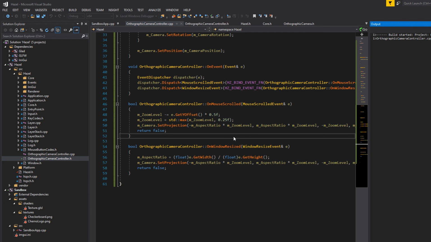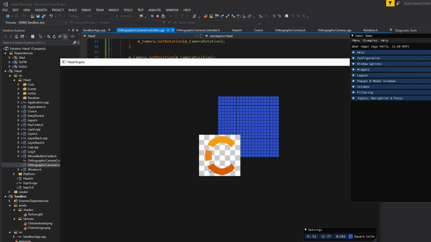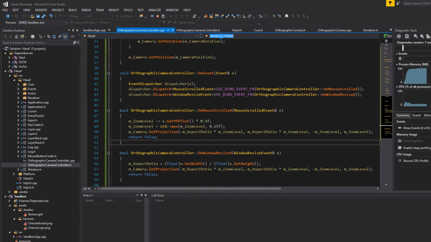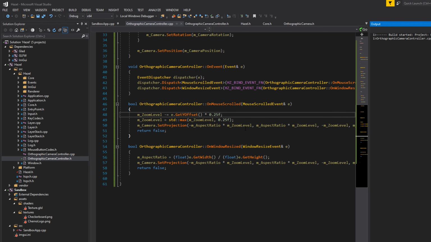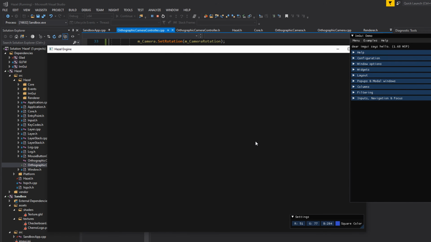That should be about good, so that we don't kind of go too far in. You can see we can't go any further than that. Otherwise, looks pretty good to me. I would probably actually make this 0.25 because it does feel a little bit too fast, the zooming. You could have a zoom speed as well if you wanted to, but I think we're probably okay.